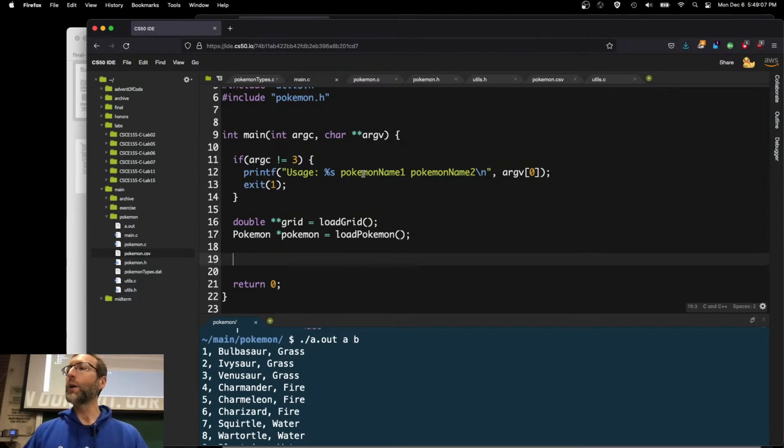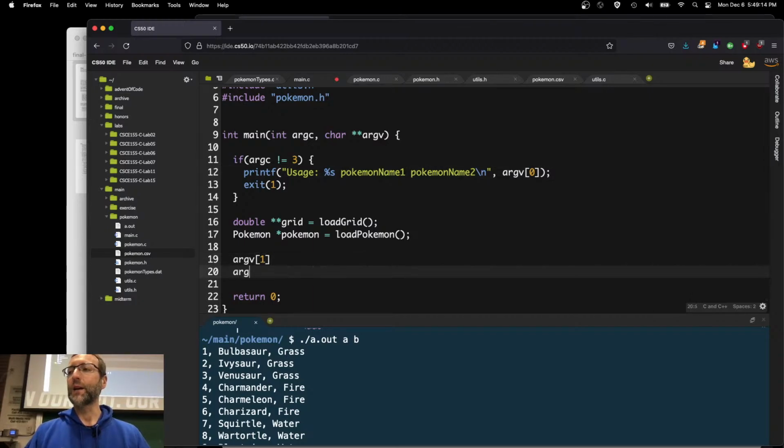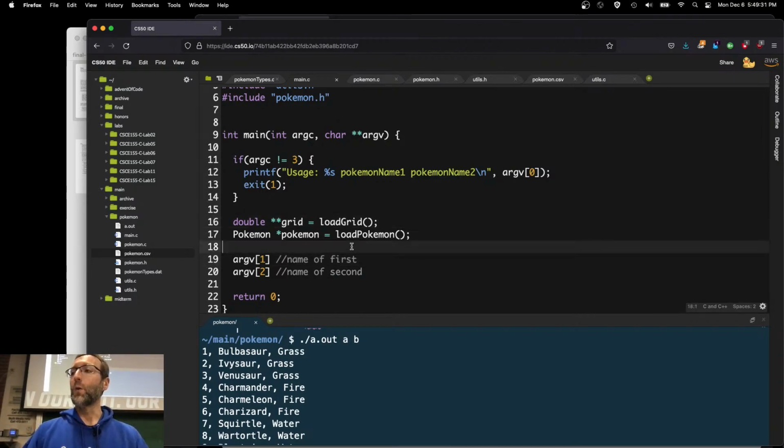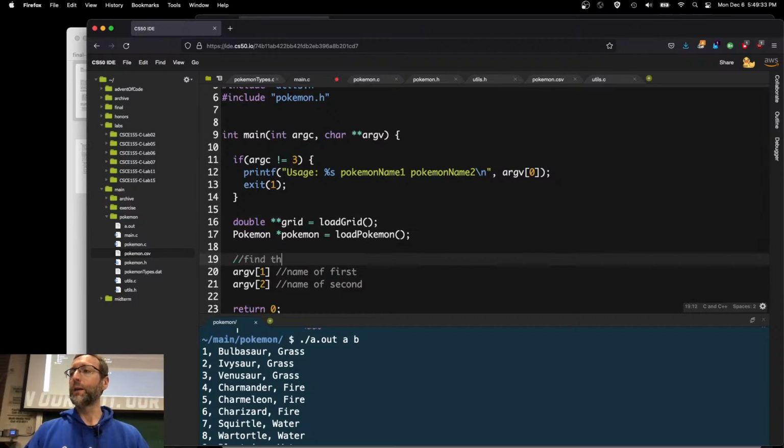All I have to do now is take this name, which is stored in argv sub 1. Right? That's the first Pokemon. And the second Pokemon is in argv sub 2, name of second, and name of first. I need to find those Pokemon, and then I need to find their type, and then I can look those types up in their grid. So, first one, find the Pokemon structures with names. Ideas?